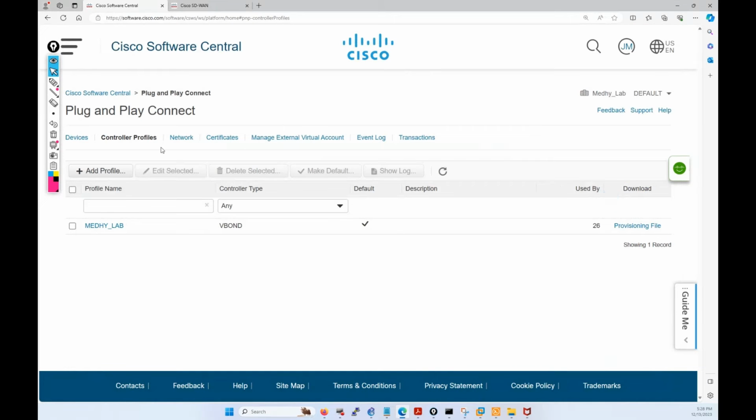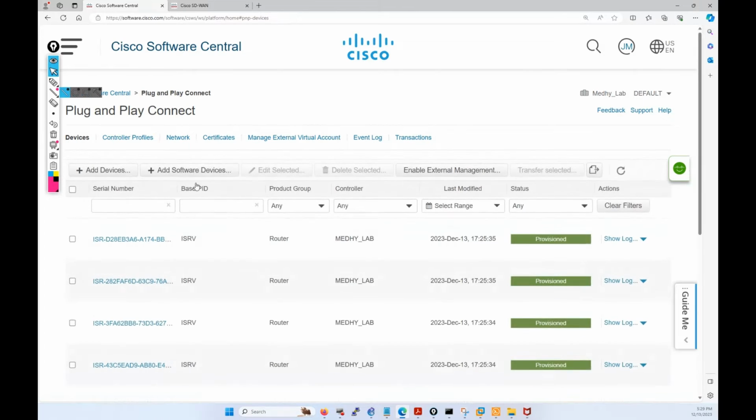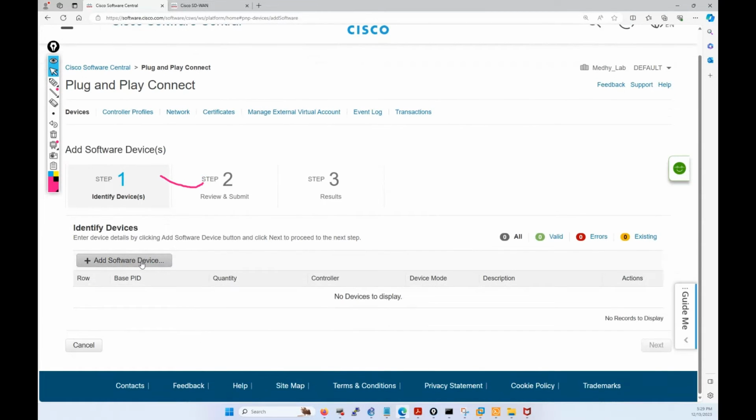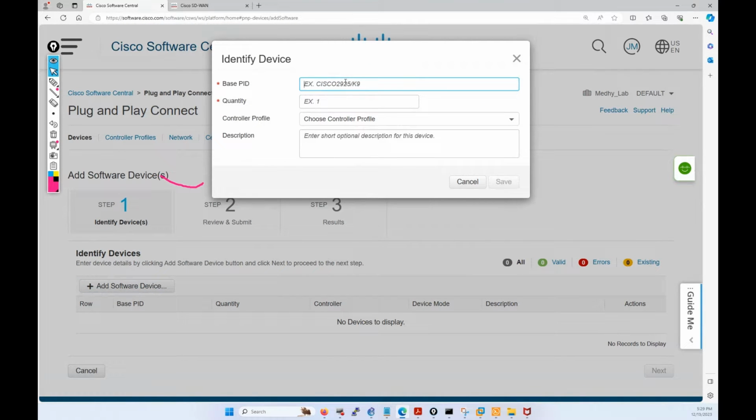Once you're done with the controller profile, the second thing is to go to devices. Okay, right here, and here you can add devices on your account. You're going to add software devices. So click here, add software devices, and for the vEdges, it's going to be vH-cloud-DNA. You select the quantity like 5 and the controller profile, the one which you just created, and you can click save.